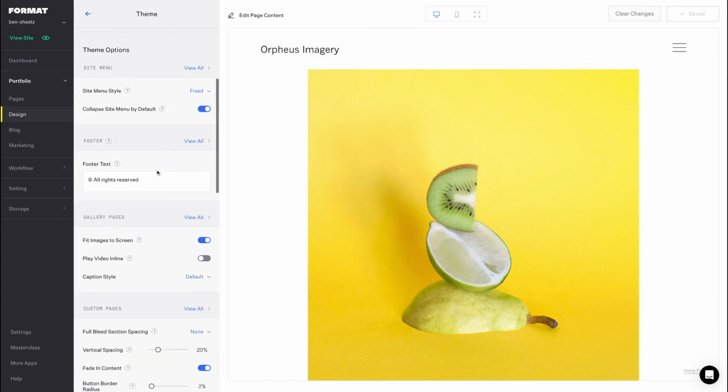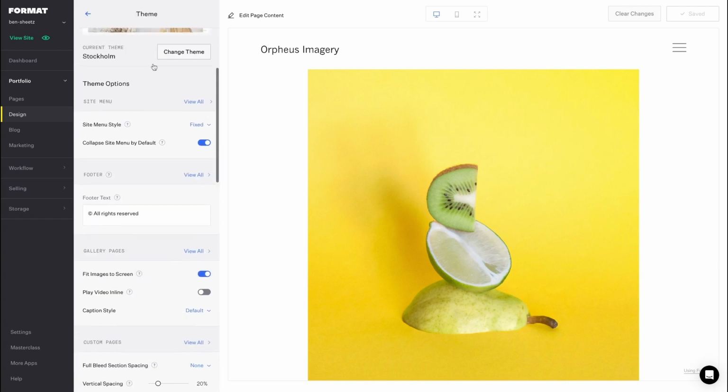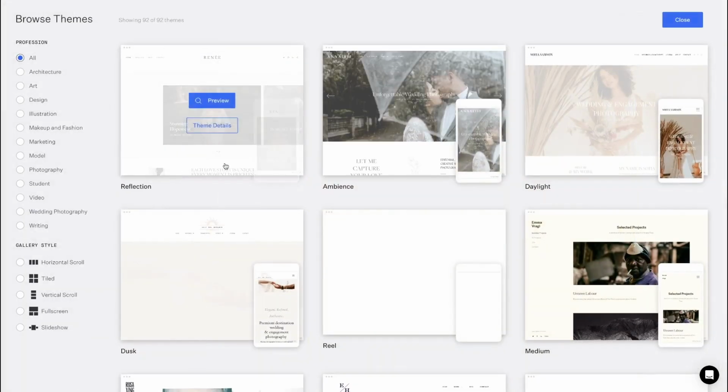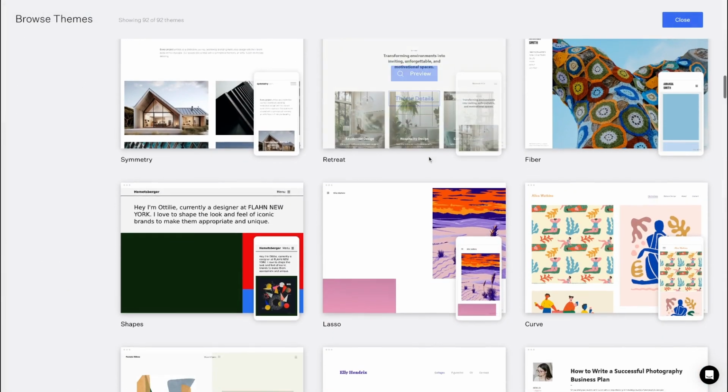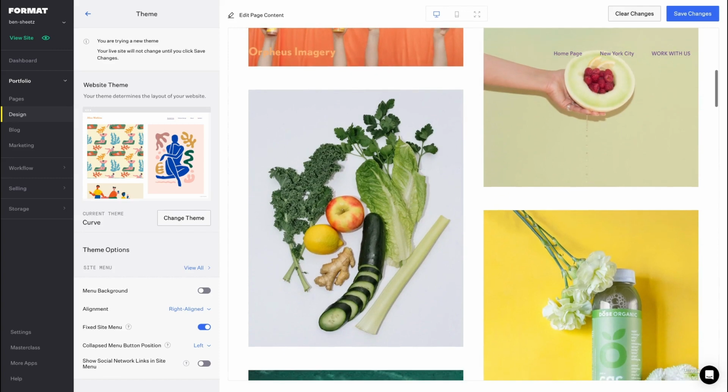Go to Theme, and under the Theme options for your gallery page, you'll see the option to adjust your gallery layout. These will vary from theme to theme. If you'd like to try out another theme for a different gallery style, you can preview different themes and their layout options before saving to your site. All of your images and content will be auto-formatted to the new theme.